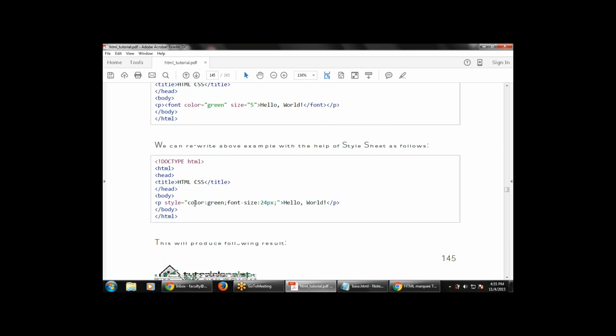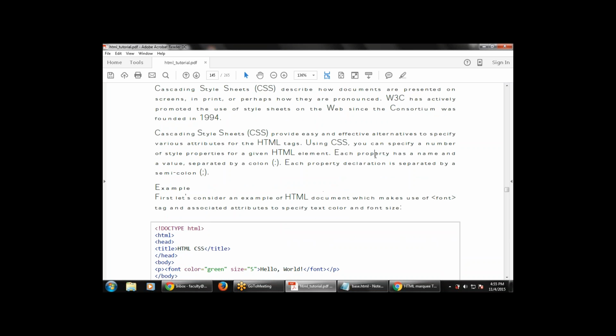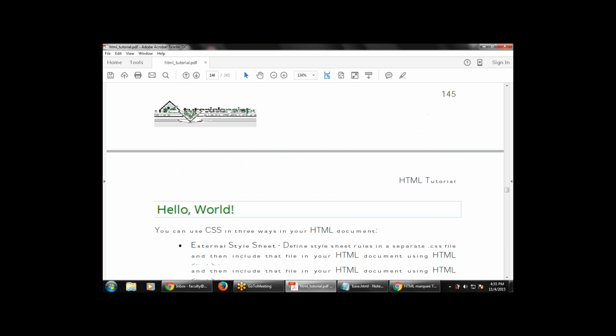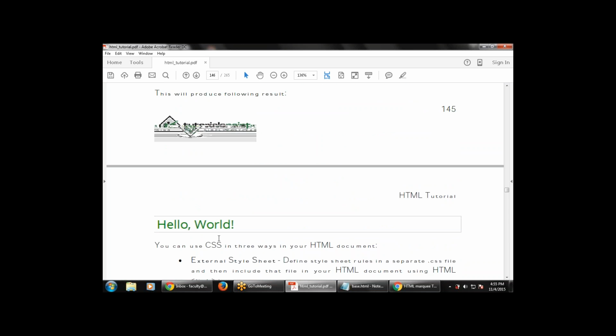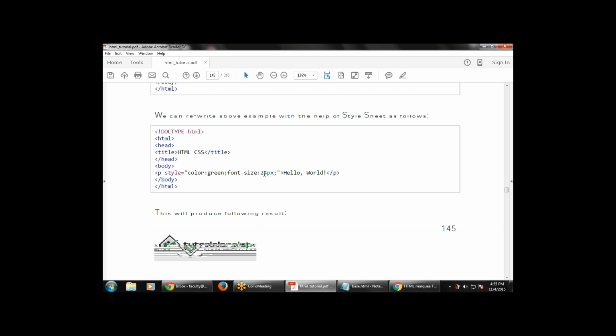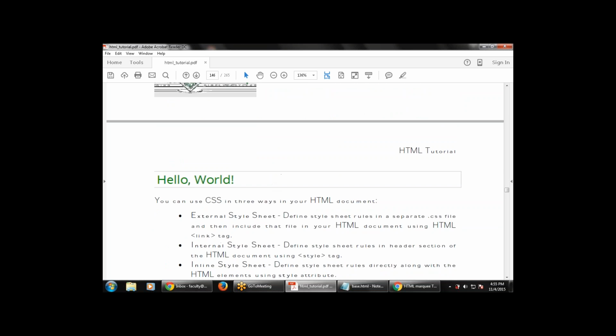These are the two properties, one is a color, one is a font size, so these are separated by the semicolon. And every property has a name and a value. This is the name, that is color, and the value is green. The name and value are separated by the colon. So one is a colon, one is a semicolon, right? So this will produce the following result, hello world in the green color, and the size is 24px. We are giving the size as 24 pixel, that is px.